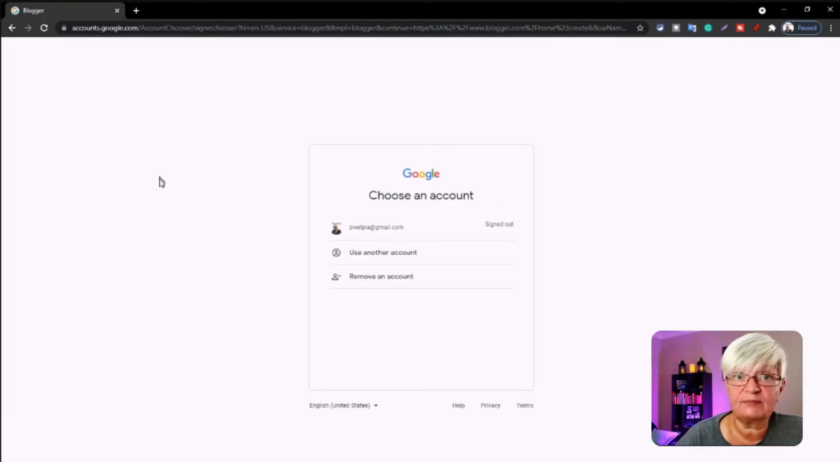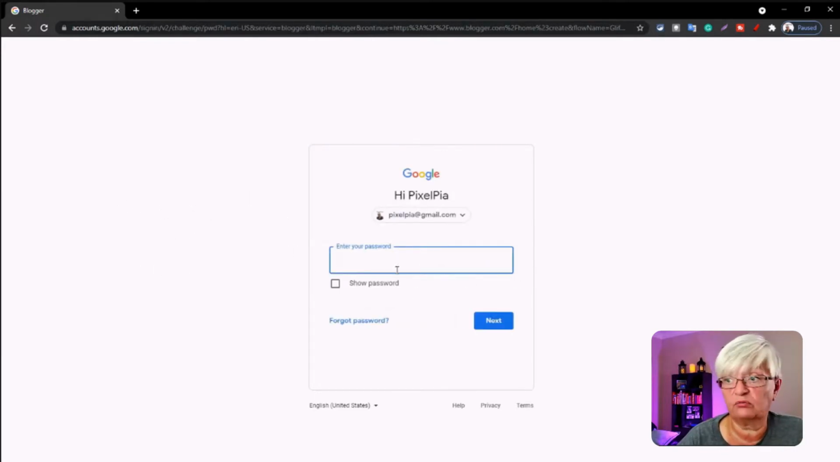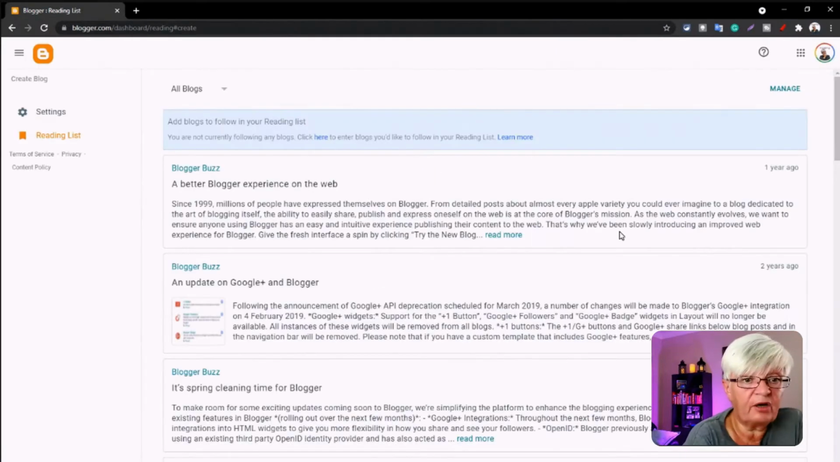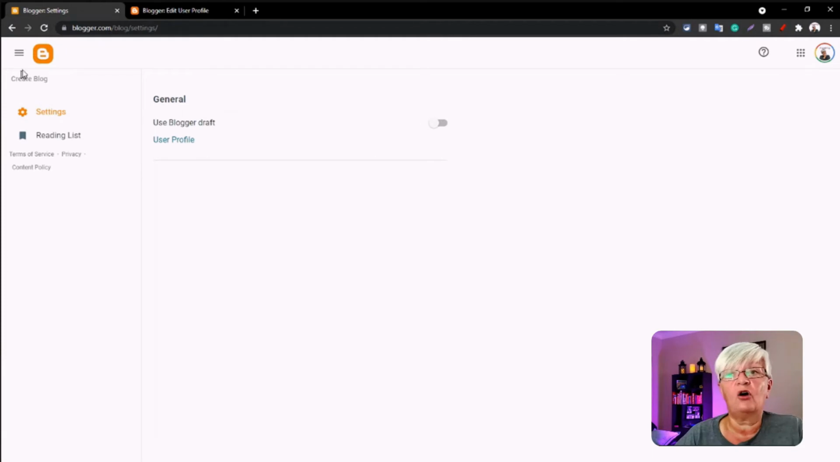Now, since this is part of the Google ecosystem, they want us to log in to our Google account. And if you don't have an account already, you can sign up. So now we are inside Blogger. We have default is a reading list, and here you can add other people's blogs on Blogger that you want to continue reading. And we have settings. On top of that, we have create blog. And this is how easy it is to start your very first blog.